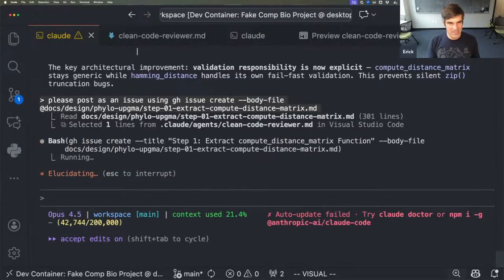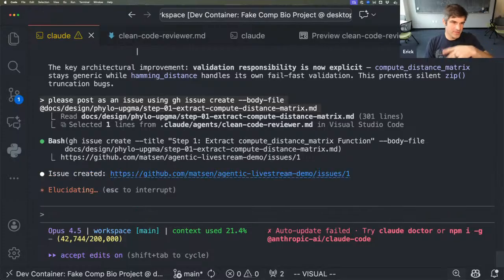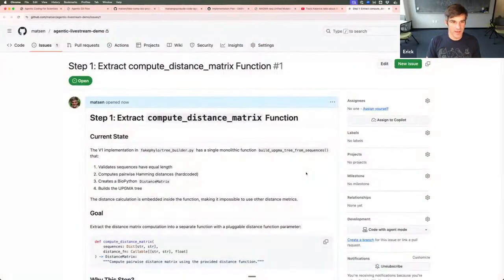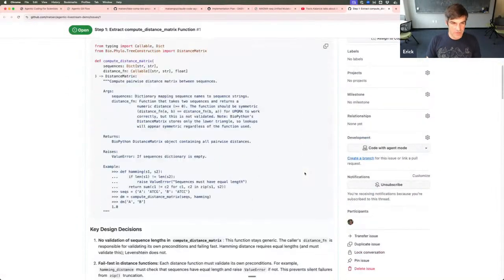So what is GH? GH is a command line tool that allows you to interact with GitHub. And I know not everybody uses GitHub. Some use GitLab, but there's an equivalent CLI, command line interface, for GitLab. I haven't used it, but it's out there. So now we can look at this proposed code change as an issue.